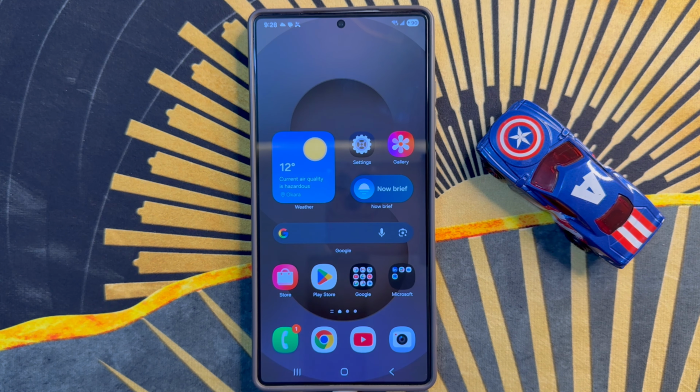How to add or remove sleep apps on Samsung Galaxy S26 Ultra. So let's start the video.